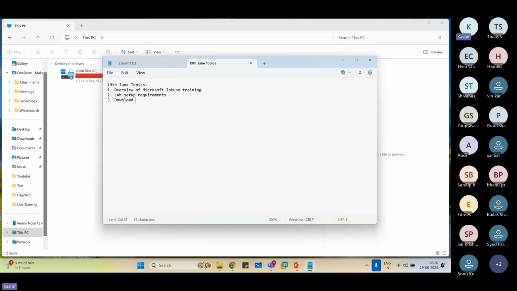Okay. So you need to have either VMware Workstation on your computer or Oracle VirtualBox, or you can install Hyper-V. Okay, so any of these three.